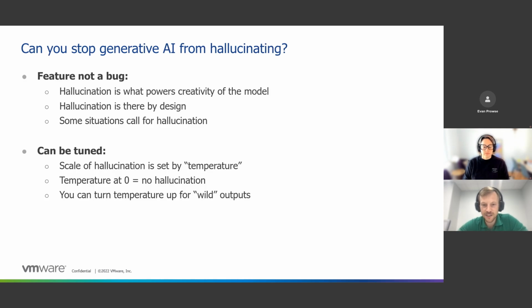So another question which very commonly comes up: can you stop generative AI from hallucinating? This is where you ask it a question and it can easily just go off on a side tangent, or quite frankly, just make stuff up. Fundamentally, hallucination is a feature, not a bug. Hallucination is what powers the creativity of one of these models. It's why you can ask ChatGPT to write you an email as a CEO trying to send an order, and it will just write a completely new piece of content for you. It's there by design. And some of those situations do call for that creativity and that hallucination, like the one I just gave you as an example.